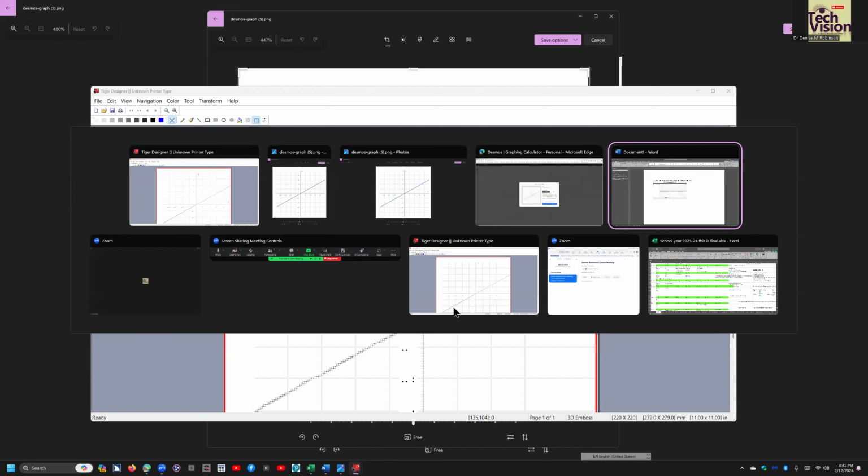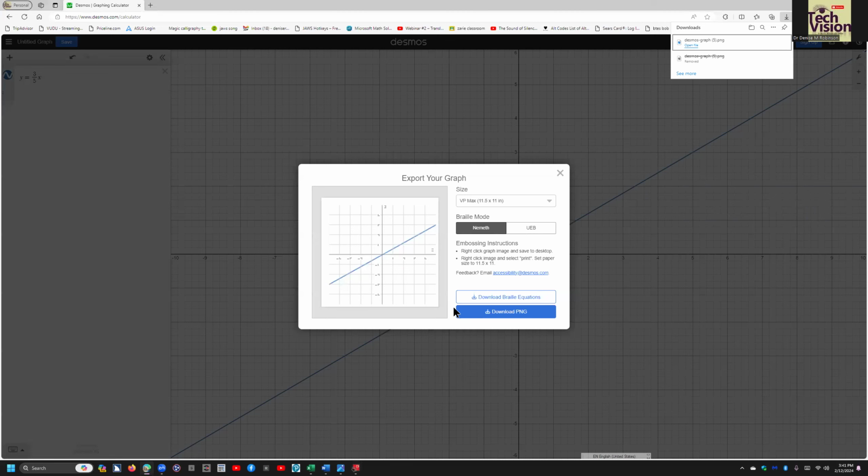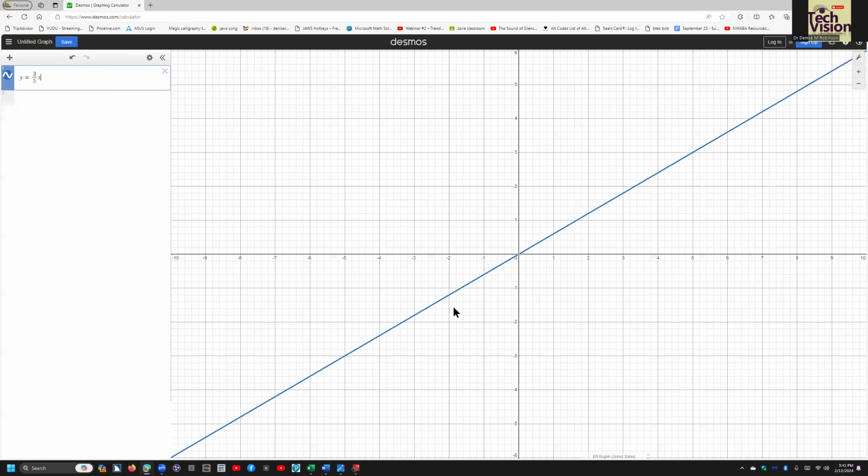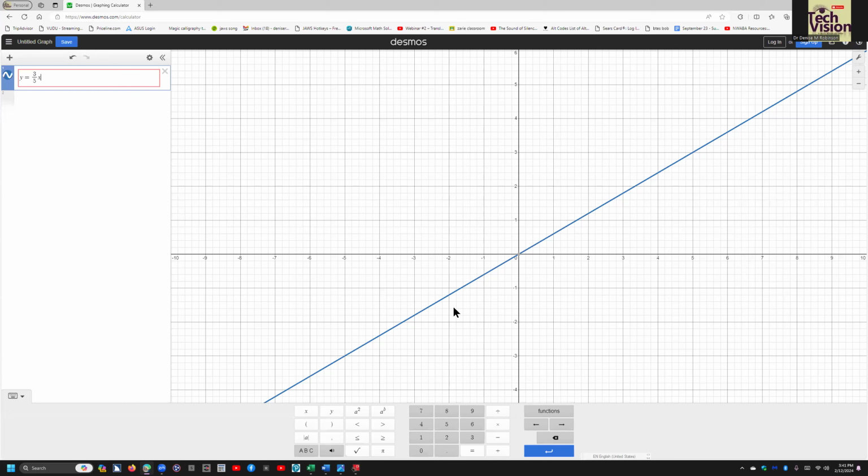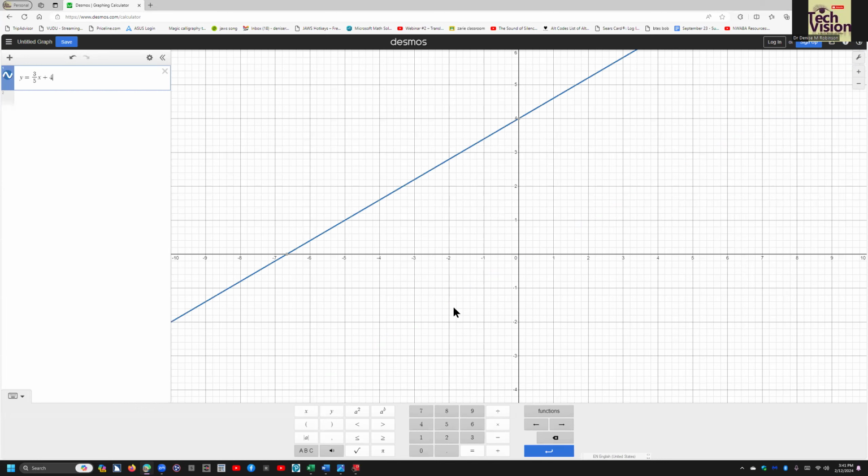I've got a lot of windows open here. Let's see, where do I want to go? Oh, I know. Desmos Graphing Calculator. Okay, and I'm back to my edit box. I'm going to go ahead and do a plus 4. I highly suggest as you're working, close out your windows, especially when you're doing a video.